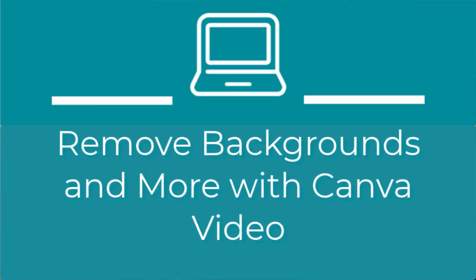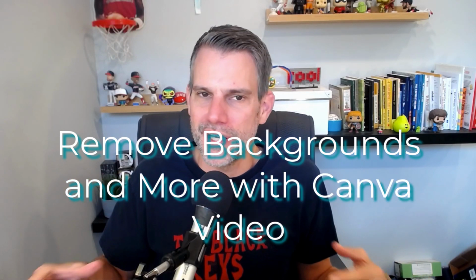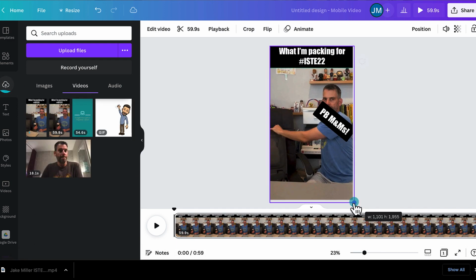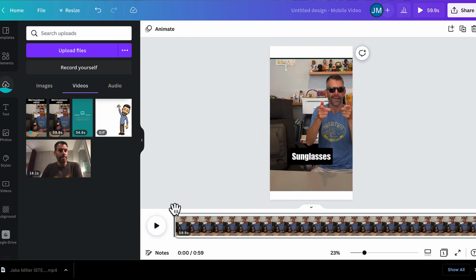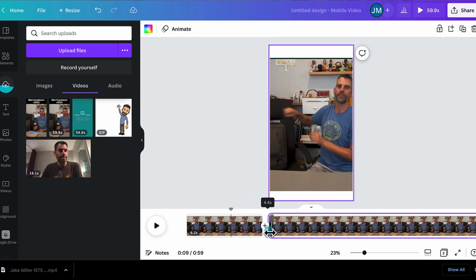Wait, more Canva stuff? That's right. They've upgraded their video tool too. It already lets you upload video clips. You can already use it to drag and drop them on a timeline, and you can perform the basic necessary editing tasks with them, like trimming clips or splitting clips or resizing clips.